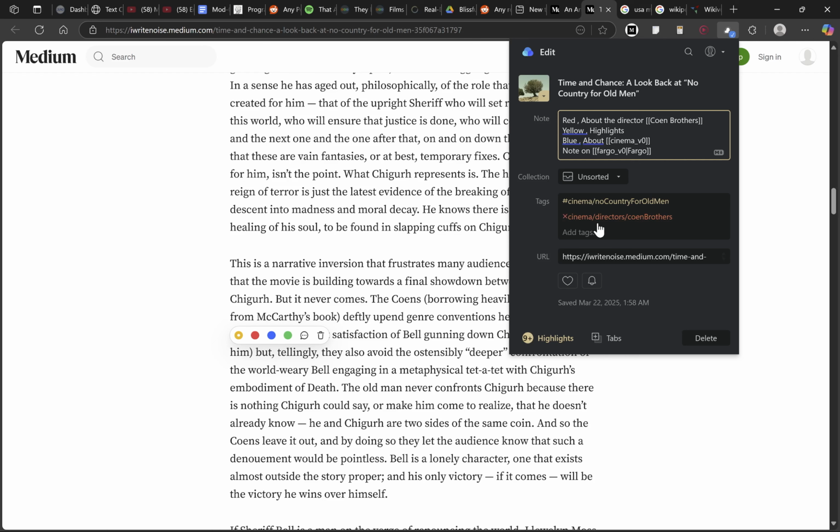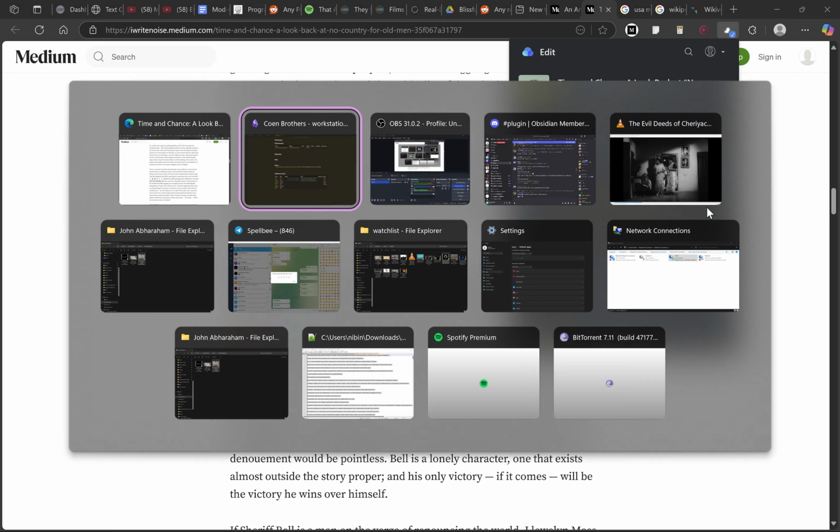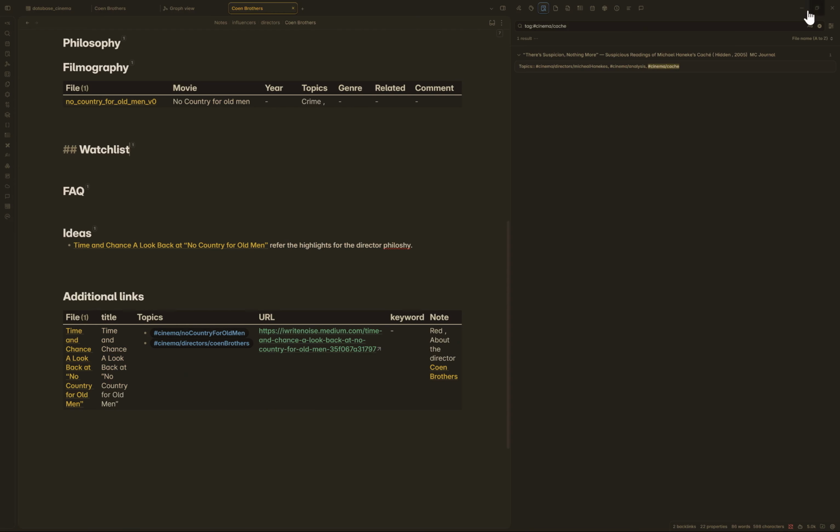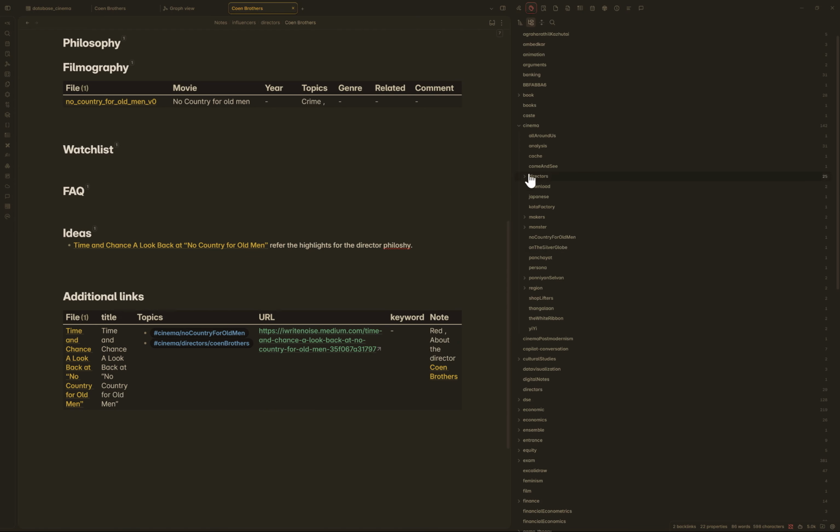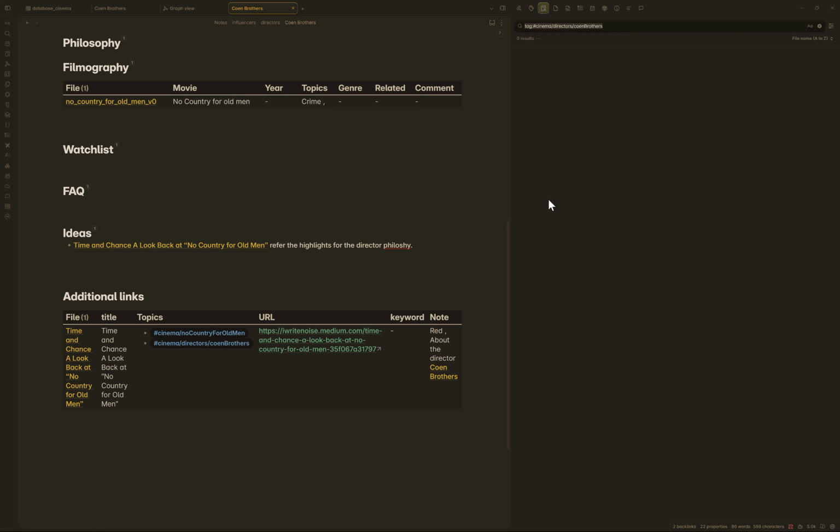For example, this particular link will be stored inside cinema, directors, Coen Brothers, cinema, No Country for Old Men. These are two tags I used for this particular link. So my Obsidian is also going to follow the same tag structure. The way Obsidian will organize this particular link will be inside cinema, there'll be a sub-tag called director. Inside the director, there'll be Coen Brothers. So if I go to my tags again, directors, Coen Brothers, here it is.